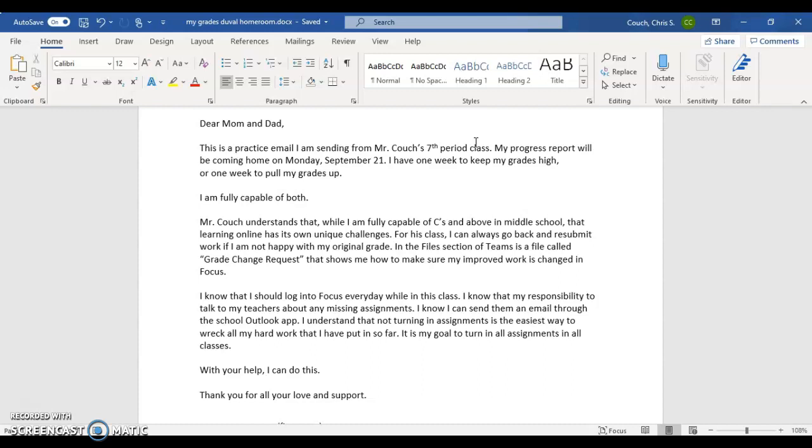my original grade. In the file section of Teams is a file called grade change request that shows me how to make sure my improved work is changed in Focus. I know that I should log into Focus every day while in this class. I know that it is my responsibility to talk to my teachers about any missing assignments. I know that I can send them an email through the School Outlook app. You know you're reading fast where you just put words in that sentence that aren't even there.